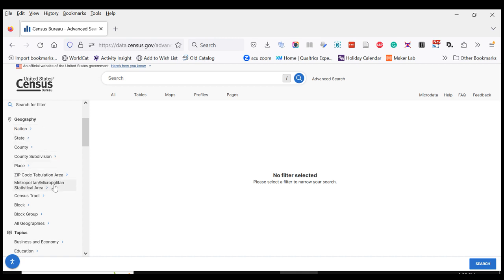Now the other thing that you have to know is that for this mapping application, geography does not simply mean a location. Geography means the smallest level, the smallest unit that you want the data aggregated for. So if you choose state, it would give you a single average for the state for each demographic, like the overall median income, the overall median age, that sort of thing.